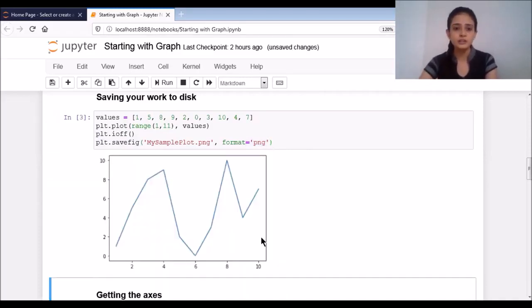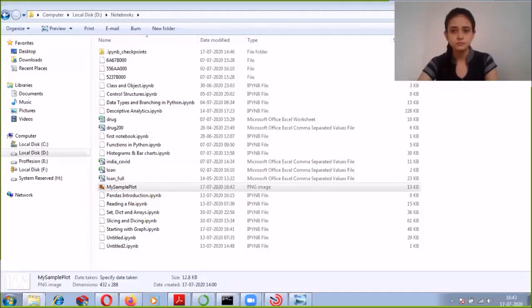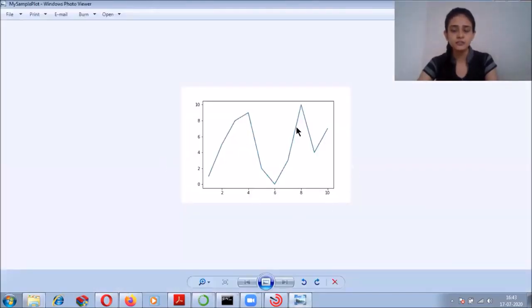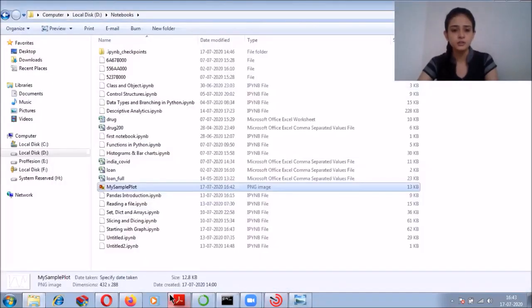So I am plotting this graph. Let's see where my graph is present. This is the folder where my .ipynb file is saved. And over here you can see that my file, sampleplot in png format, is saved. When you click on this, you will get the graph like this, which you have drawn in the Jupyter notebook.